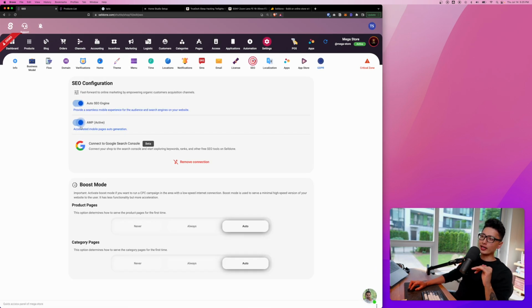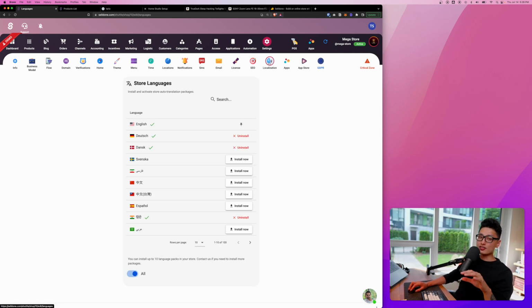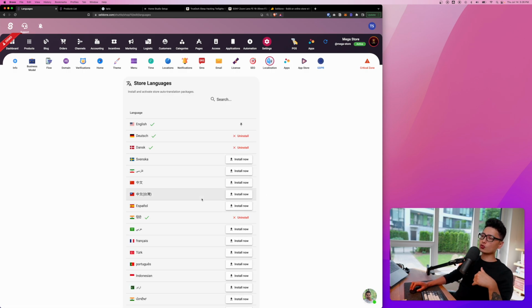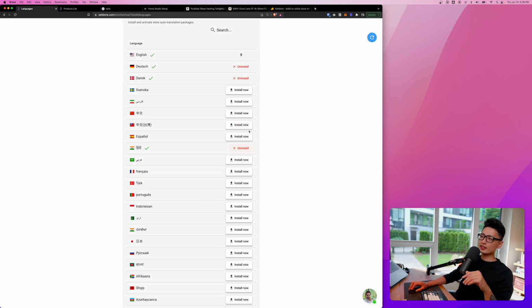From there you can customize the theme, the color that you want. You have something called accelerated mobile pages. This is called AMP. Basically it loads really fast. The entire store is activated, and the enabled SEO engine basically allows Google to crawl all your products and the pages in your website. And last but not least, you can have an international store where you can install different languages. And here's the entire store language list that they support. You basically just need to install it and it will be displayed in your store.